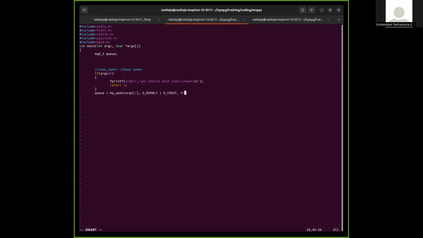Now you are opening that. If you want, you can write an error check, or for now, I'll just ignore the error check. That is also fine. No need to worry about the error check.